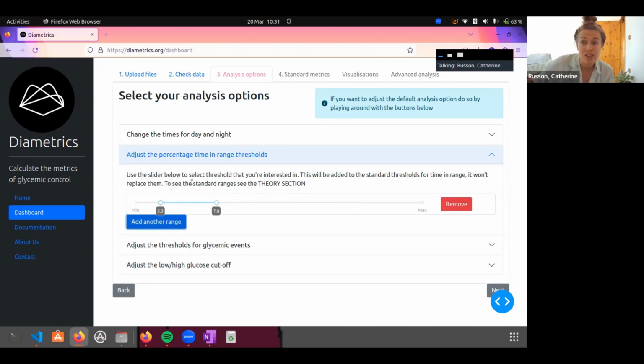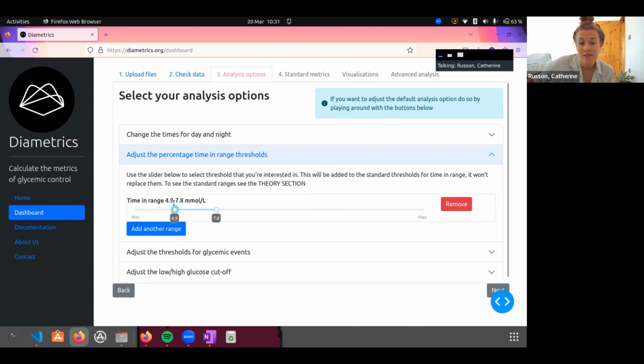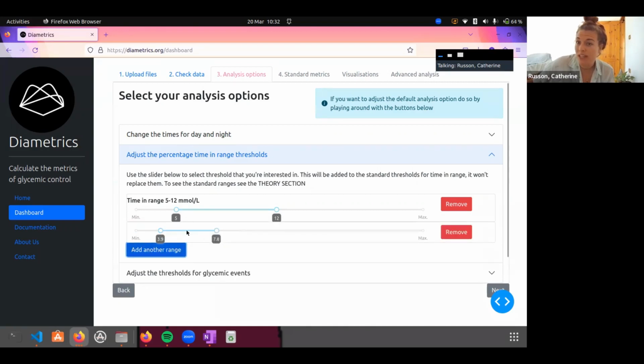So for example, if you're interested in exercise and you want people to be keeping their glucose levels a little bit higher, you could say, actually I'm interested in 5 to maybe 12. This is the period I'm interested in. Or you might be looking at tight control, which is 3.9 to 7.8. So you could then add that as another range as well.